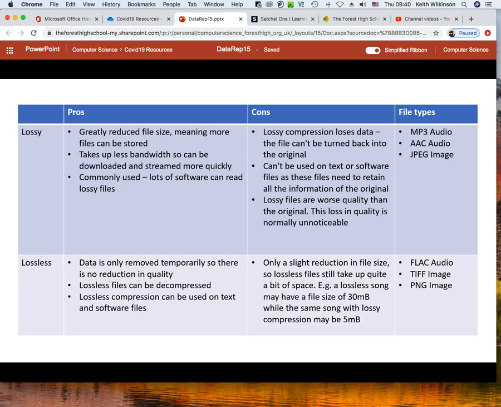If we have lossy files, they are worse quality than the original. Again, going back to those colours, you might not be able to spot the difference, but when you print out a picture, it's going to be awful. It's going to be terrible quality compared to the original one that you captured. But sometimes it's unnoticeable, as you saw with the pinks. You might not be able to tell the difference.